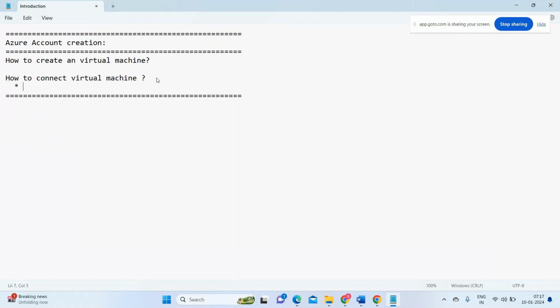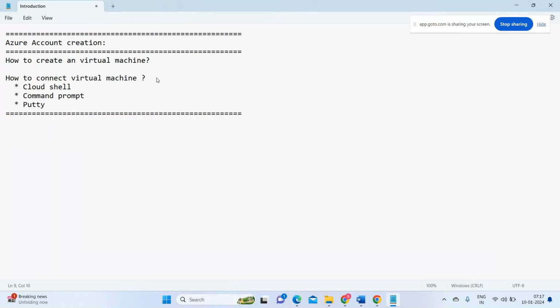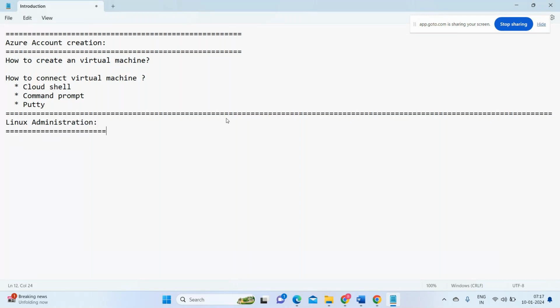Here we'll be connecting with your cloud shell, your command prompt, or you can connect with your PuTTY as well. There are different ways you can connect. Why? Because if you are familiar with at least creating a machine, we can start the Linux administration, because this is the base pillar for your DevOps and Azure. So you require Linux knowledge first.